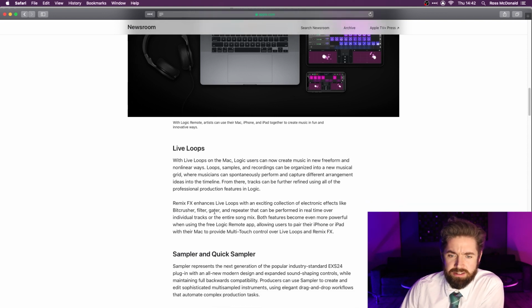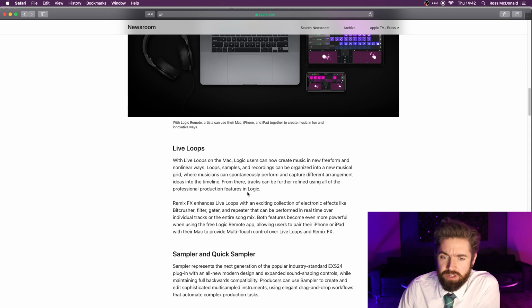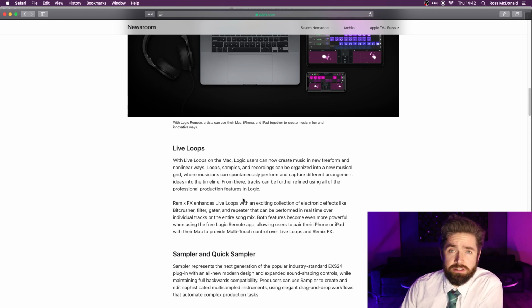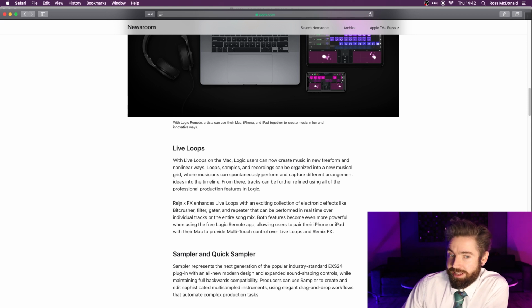Remix FX enhances Live Loops with an exciting collection of electronic effects like Bitcrusher, Filter, Gater, and Repeater that can be performed in real time over individual tracks or the entire song mix. So that's very much like those DJ controllers, those apps. Those always have that kind of thing built in. And while it's kind of gimmicky, it's also kind of cool. You'll all be wanting this, even if you don't admit it.